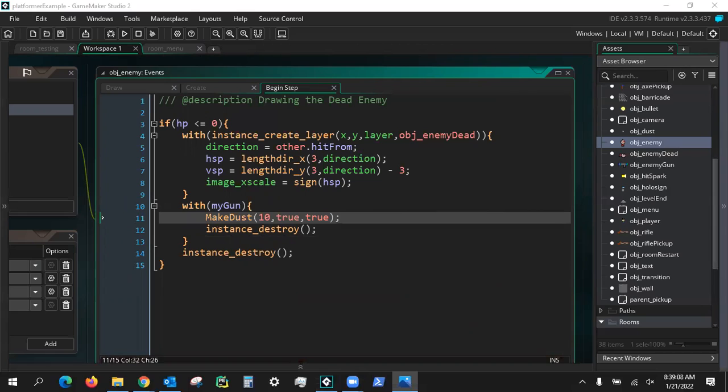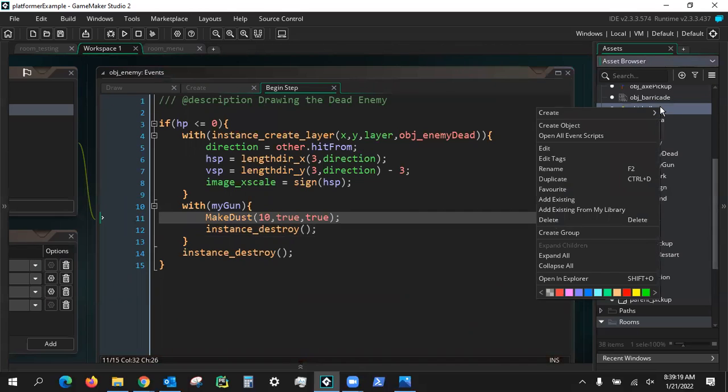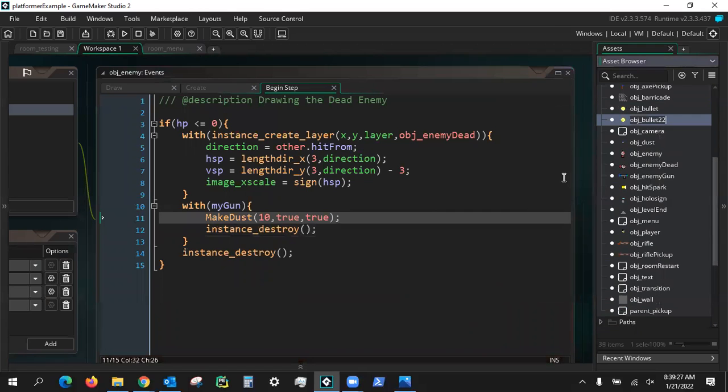And so now the enemy has the gun exists. The only thing that we don't have right now is the actual enemy bullet. So I'm actually going to duplicate our current bullet and add that in, since there is quite a bit that overlaps. So I'm going to duplicate obj_bullet, and this is going to be enemy bullet.